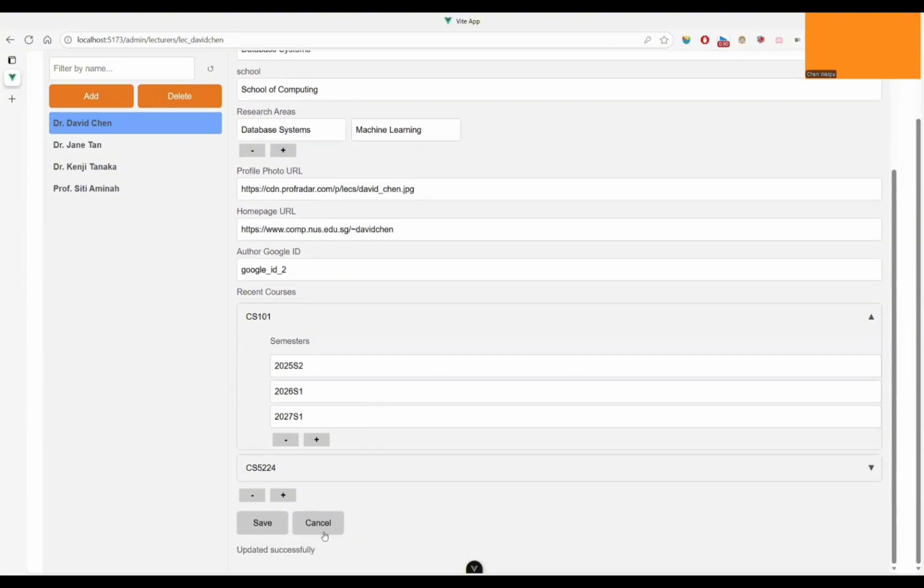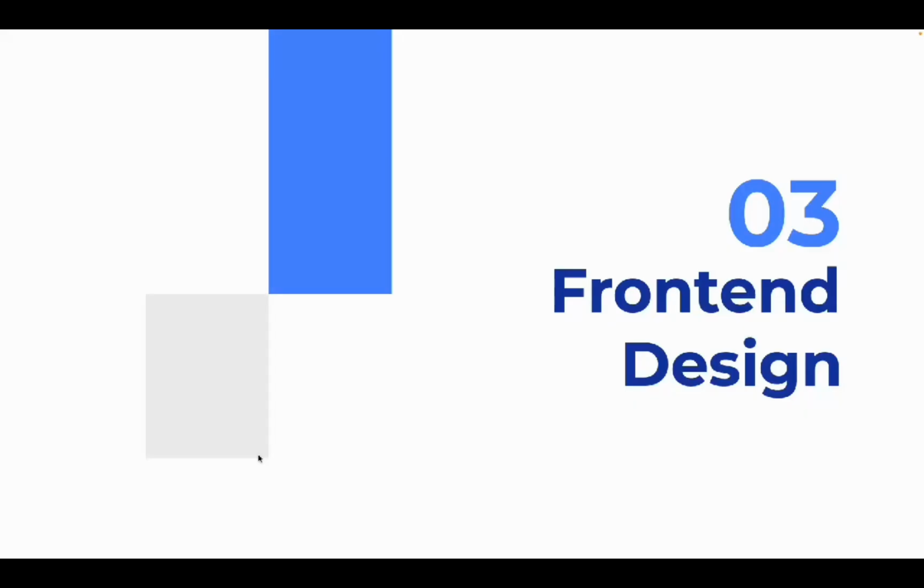After saving, the system shows a quick success message, and the updated information is displayed right away. Admins can also add new professors or delete existing ones, just like with courses. All changes are reflected instantly, keeping the data consistent and up to date. And that's the admin panel.